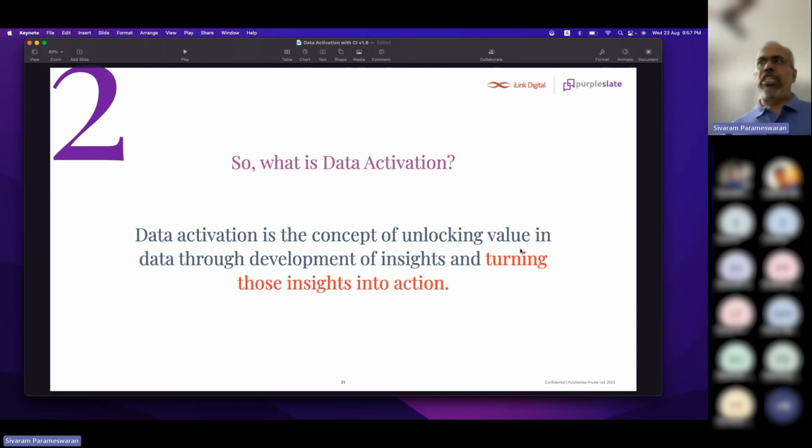What exactly is data activation? People who have been in this industry or are familiar with this, please forgive me if I'm stating the obvious. It's again a new concept, or rather, I would say it's been there forever, but at the same time, it's getting a lot more traction these days, right?